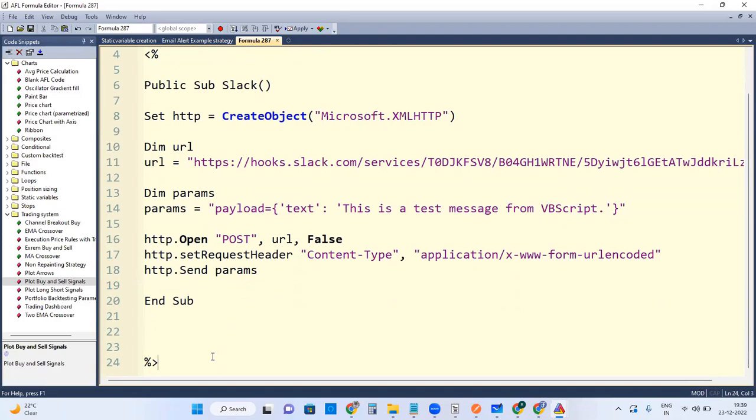So now this is VBScript. I am the one who created this Slack function. The Slack function will call the browser, a virtual browser, and then to this URL, it will transmit this message in a text format. So that should automatically reflect in my Slack.